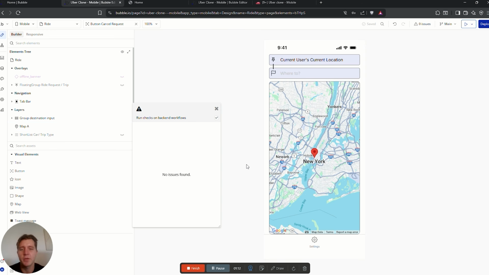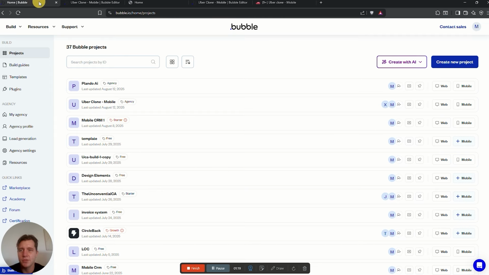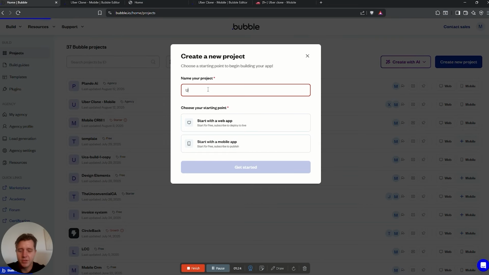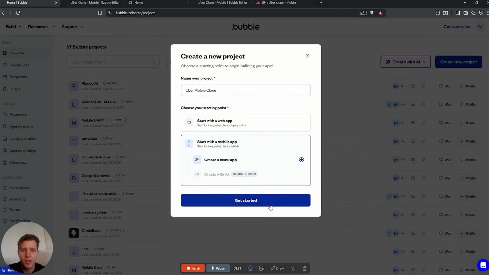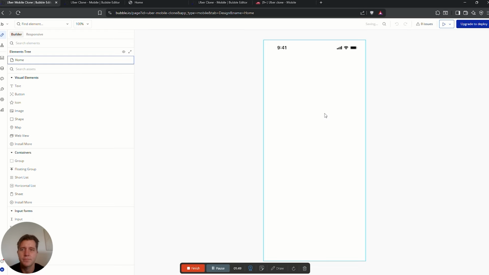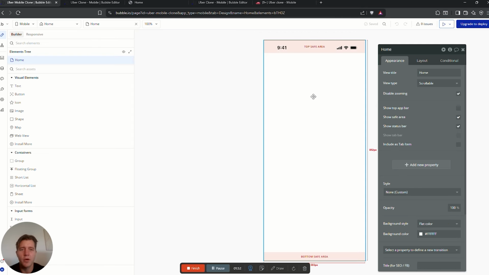Okay, so we're going to start off by creating the database. So we're going to go all the way back to our new project. We're going to create a project called Uber Mobile Clone, and we're just going to start with the mobile app, and just start with the basic features. Cool, so now we get to our home page.